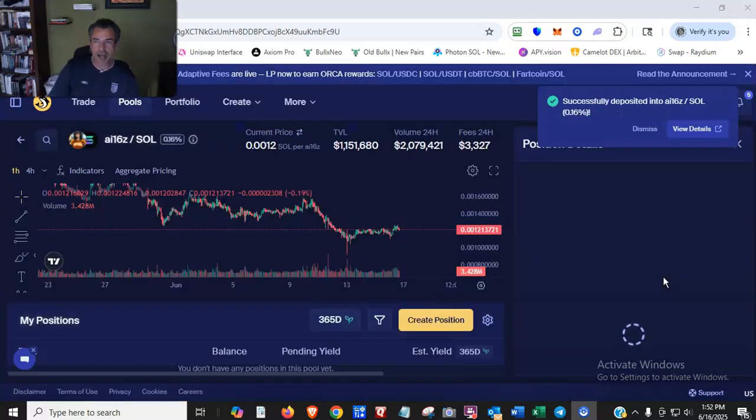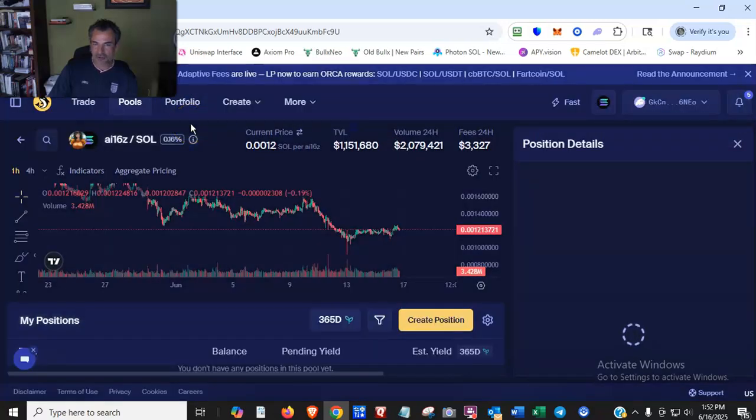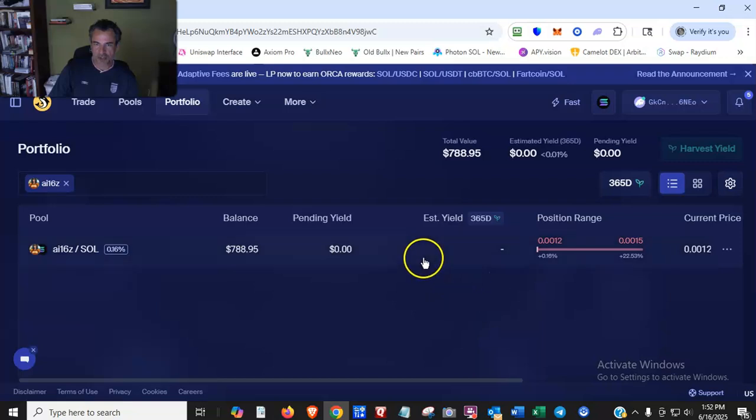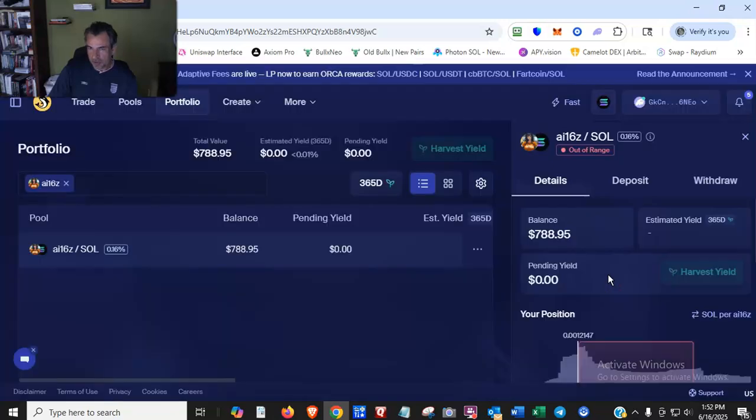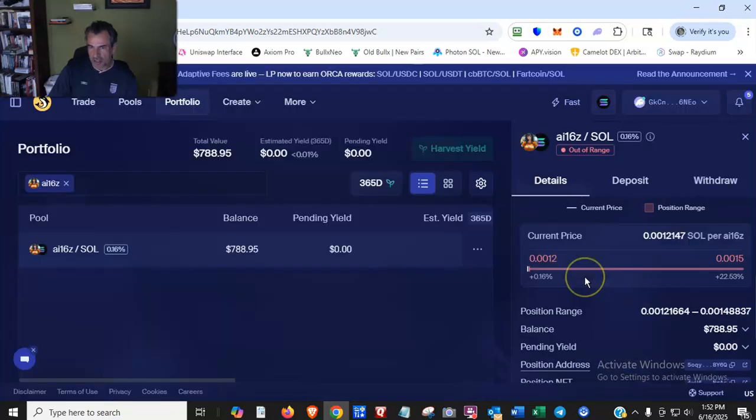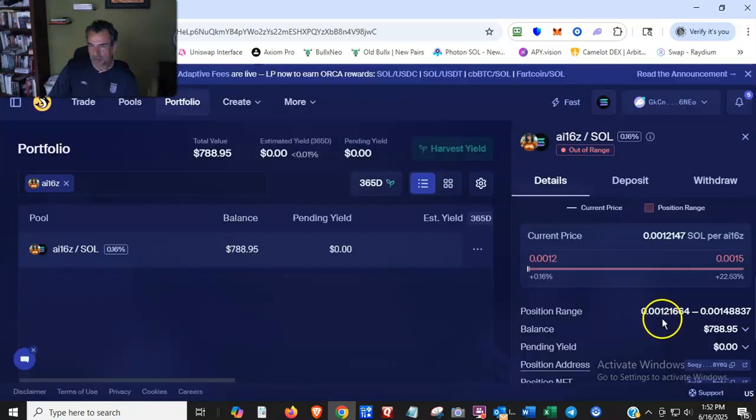All right, so I am now back in a position. I can click on my portfolio, but as you'll see, I won't be making any money right now because I'm waiting for it to go back into position, which is going to be very, very close. See that? I'm right on the cusp. The current price is 0.0012147. As soon as the price goes above 0.00121664, I'll be back making money again, and I'm just hoping that the prices keep going up. So this is how you adjust your positions.